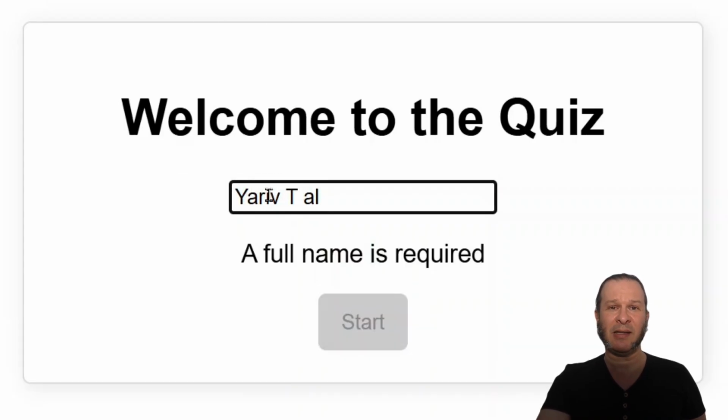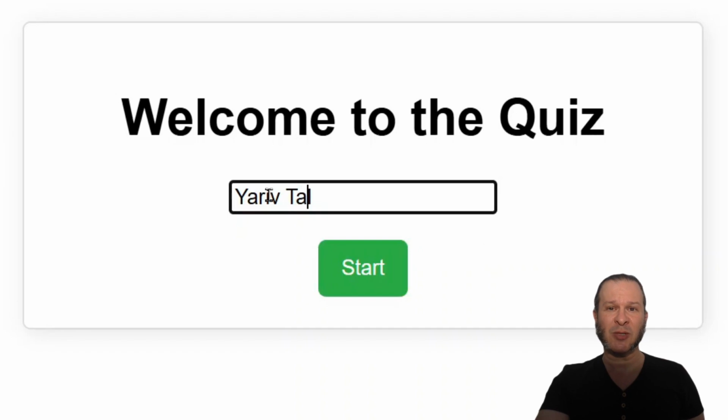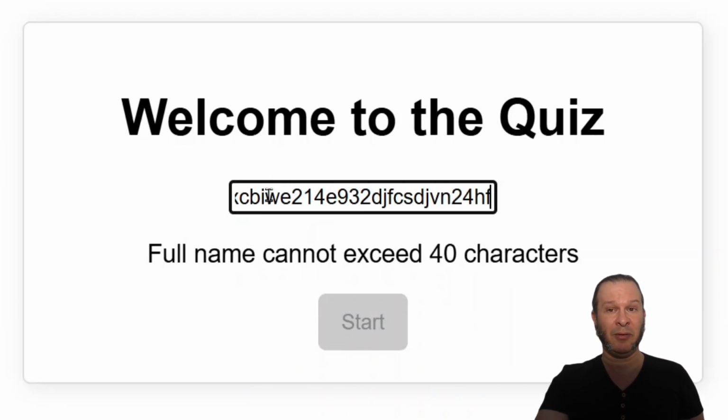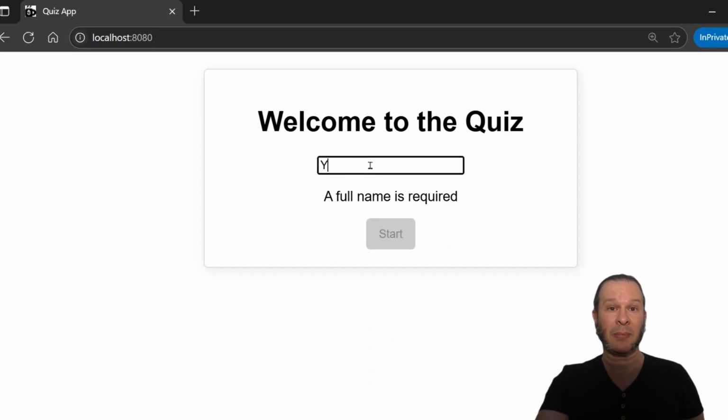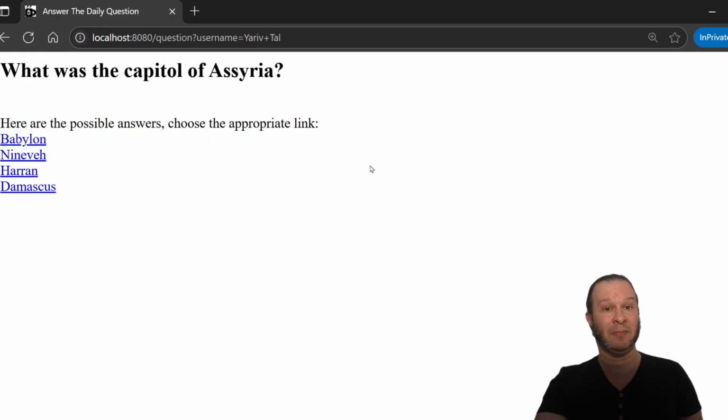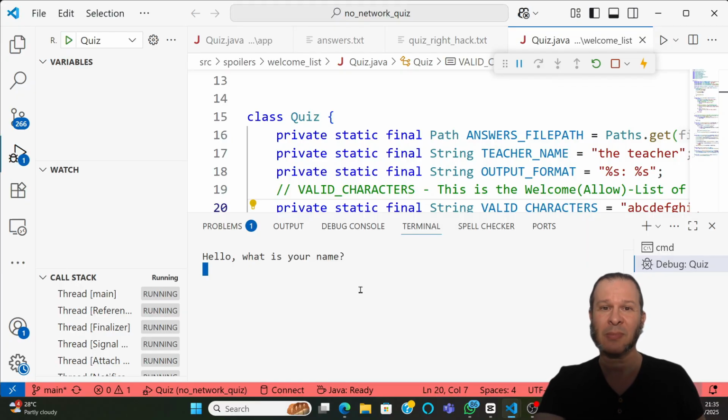Oh, I can add extra spaces between characters, but the button becomes disabled. What about non-space characters? After a relatively short input length, the button gets disabled again. Maybe a new line? Pressing enter just acts like clicking the start button. So at first glance, it looks pretty secure. But is it? Let's take a closer look.